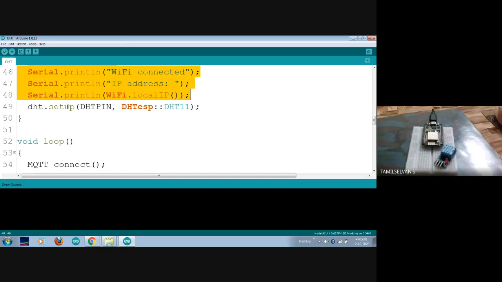And next one is I'm going to define which particular DHT sensor I'm going to use. Okay, so DHT sensors come in different varieties like DHT11, DHT22, DHT33, likewise.